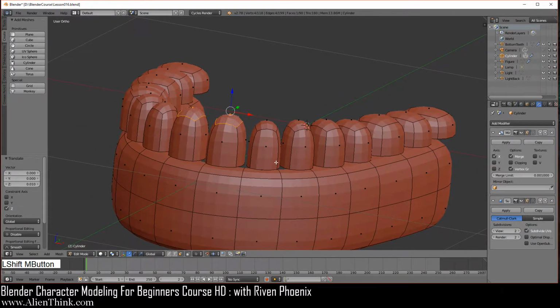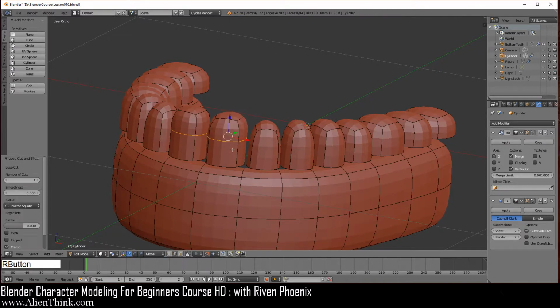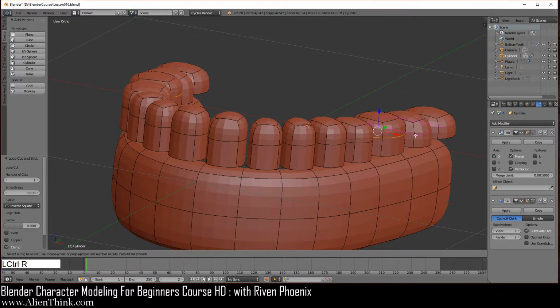Okay, next we're going to do Control R, add an edge loop on all of these. So left click, right click, Control R, left click, right click. So I'm going to do this for all of them, just like this over here.